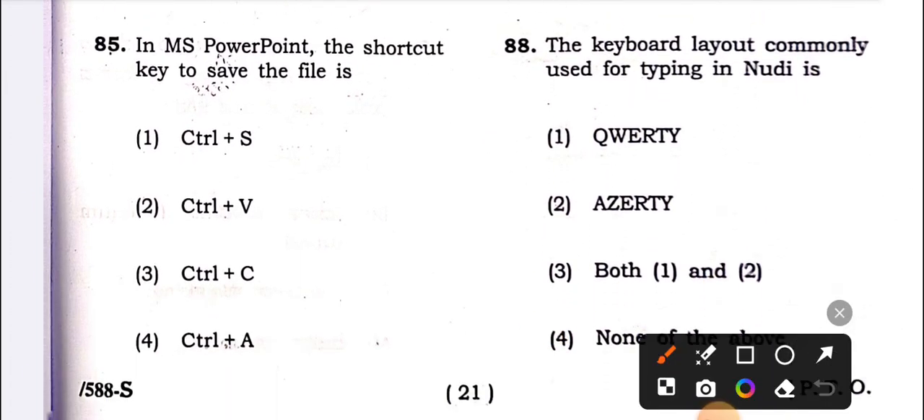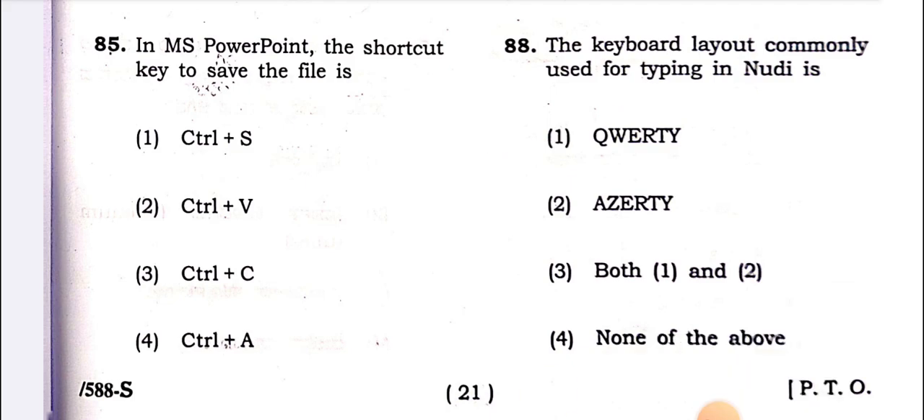Next, the 88th question: the keyboard layout commonly used for typing in Nudi is QWERTY keyboard, AZERTY, both 1 and 2, or none of the above. The correct option for this question is option number 1, that is QWERTY keyboard.